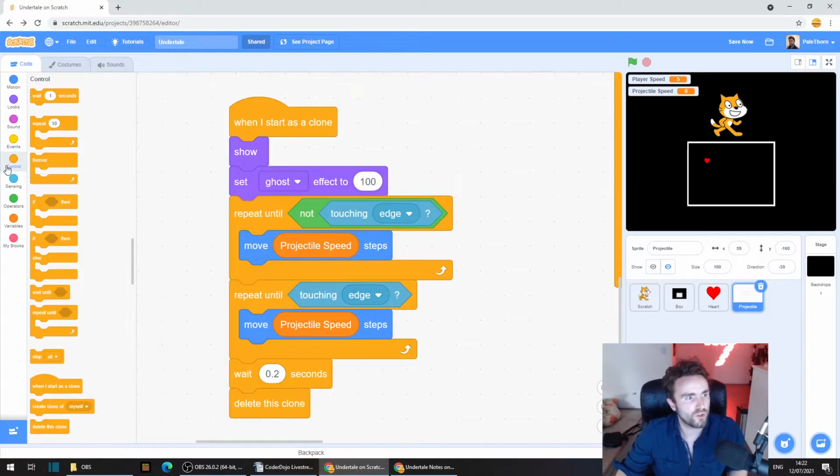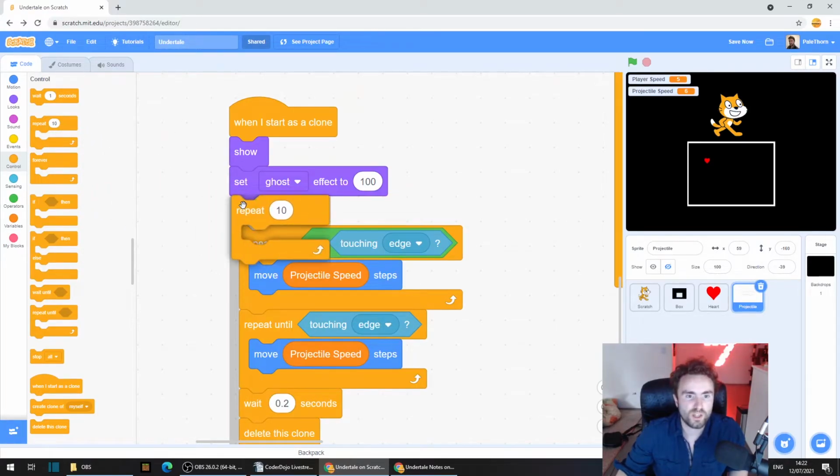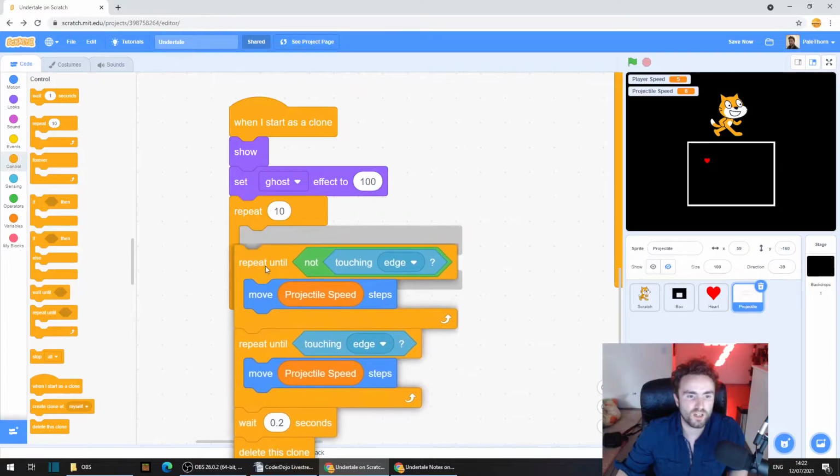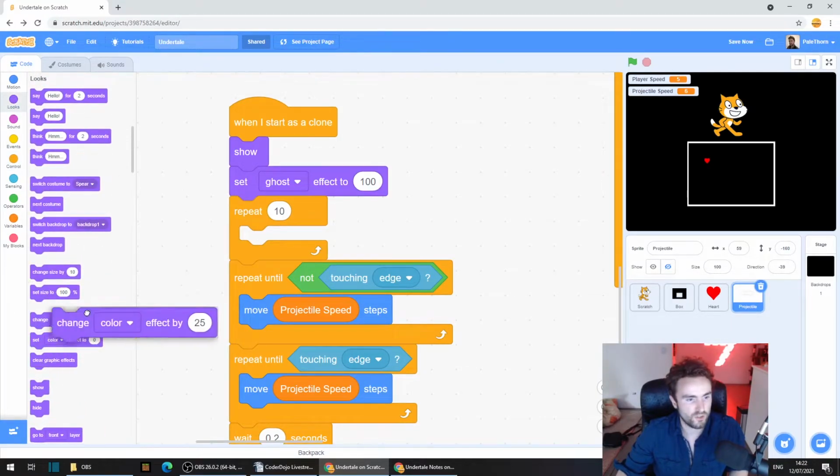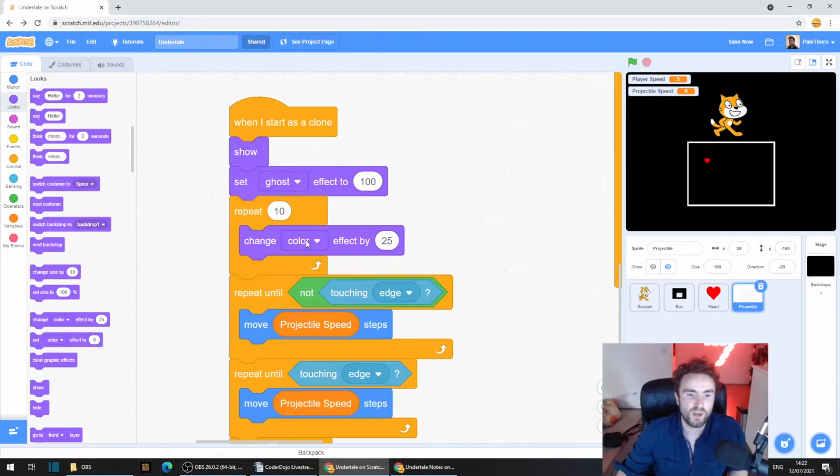So we're going to go to control. We're going to get out a repeat 10, and put that right underneath set ghost effect, but all this stuff here needs to be outside of our repeat 10. And then we're going to go to looks, get out change color effect. We are going to change our ghost effect by -10. When the effect is set to 100, it's complete. The sprite is entirely ghosted, and when we slowly reduce the ghost effect, it's going to become more and more visible. Let's have a look and see what that looks like.